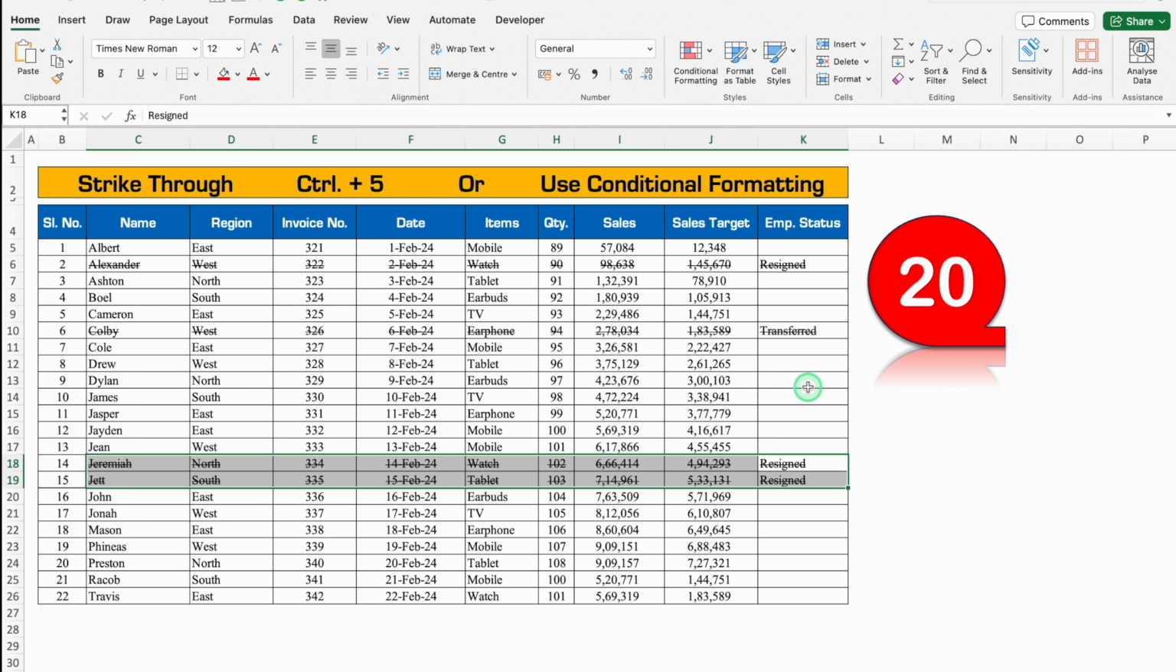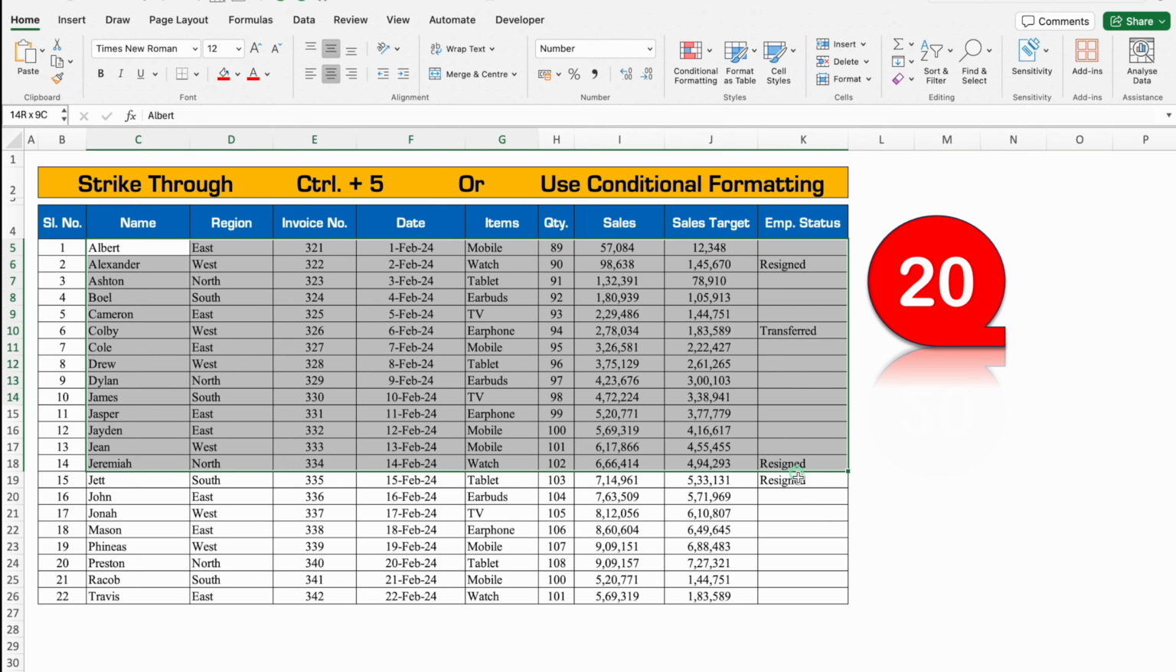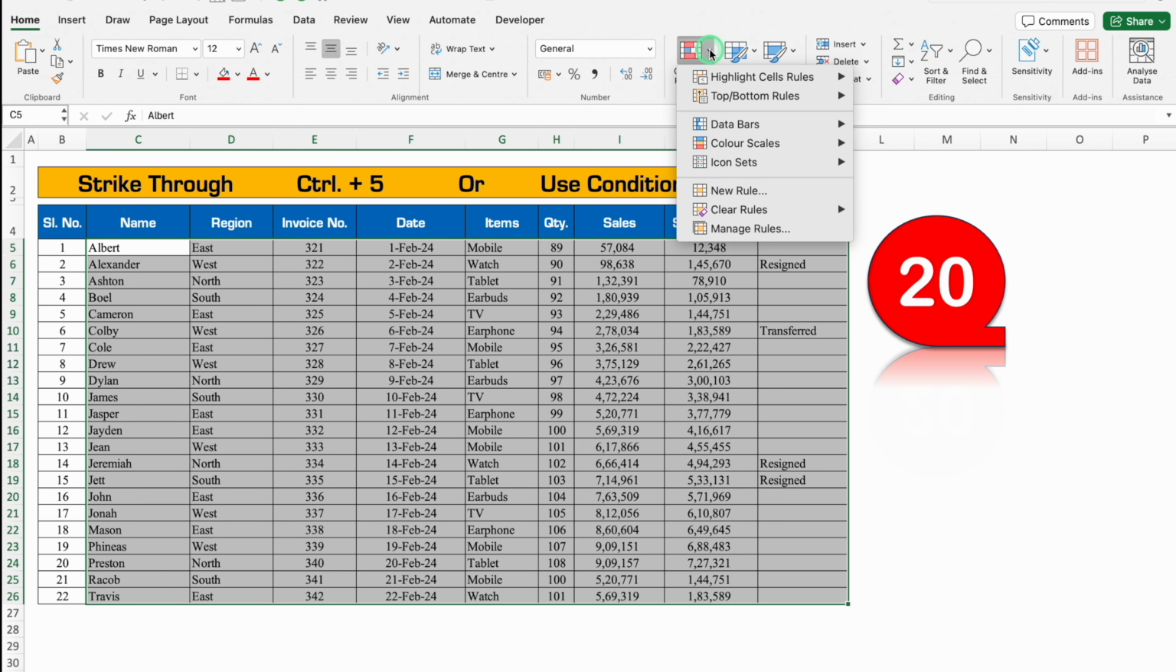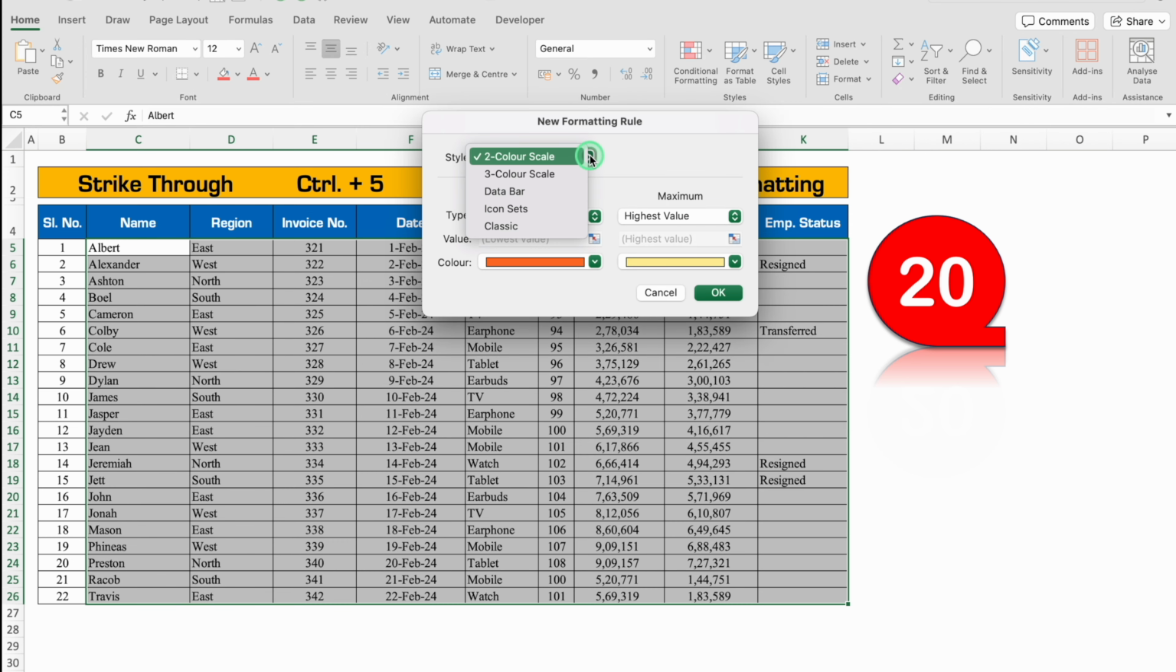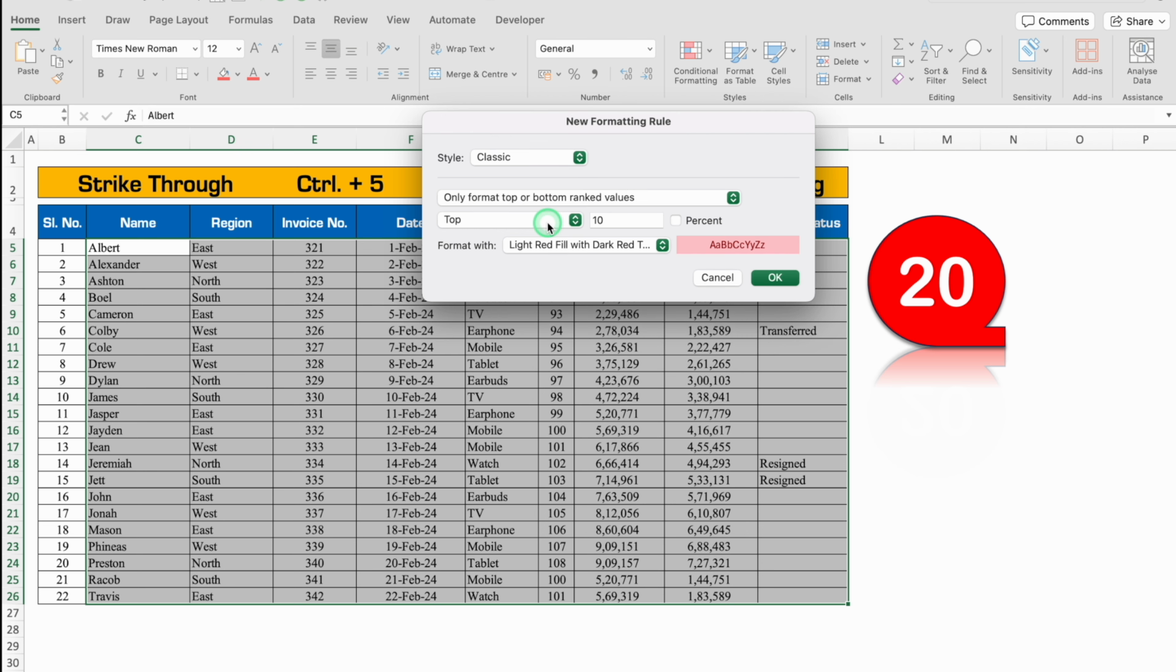Let me show you. I'll undo this, Ctrl Z or Command Z. We'll select the whole data. We'll go to Home, Conditional Formatting, New Rule. From here I'll select Classic. In case you are using Windows, you will not be getting the option of Classic. You will be diverted to the next step, and that is use a formula to determine which cells to format.